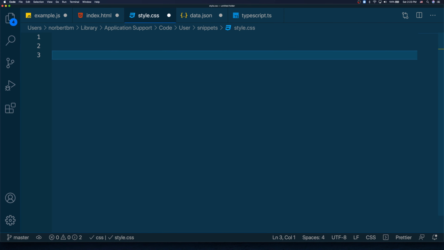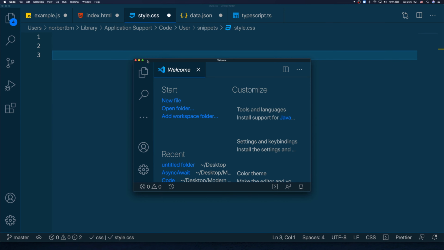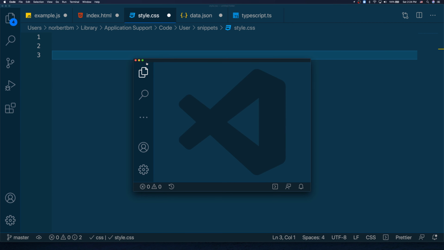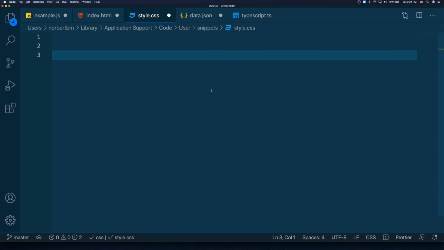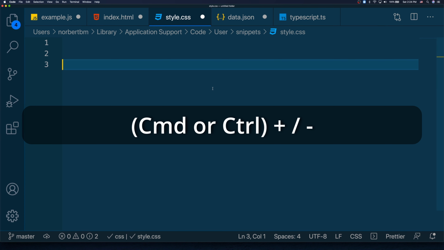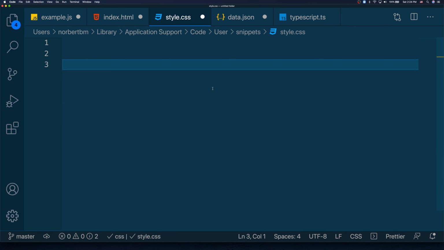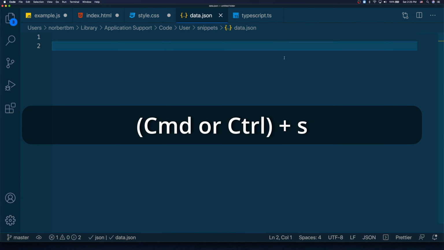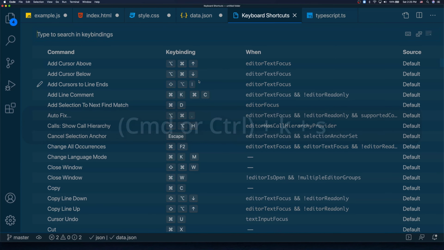by holding down Control Shift N, and this will open up a completely new Visual Studio Code window. We could open up a new project, for example. And if we wish to close a window instance, then we would hold down Control, Shift, and W. And this will close the instance. Now, Control plus or Command plus will zoom in on the entire window, and Control minus or Command minus will zoom out. Command S is save, but Command K and S will open up our keyboard shortcuts.